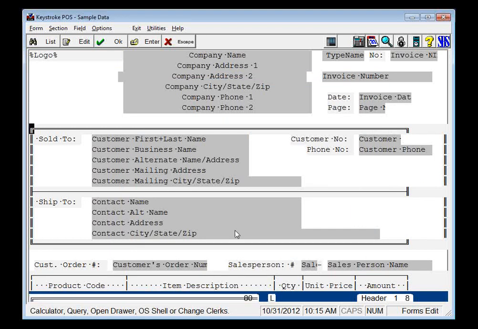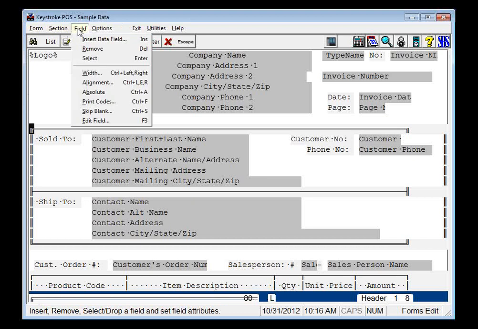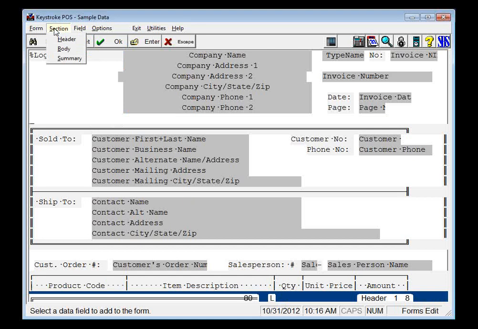Let's talk about the sections of the Forms Editor. By the way, if you go to the field choice at the top, this is where you get to select the field, edit the field. If you just hit F3 or go to edit field in case you don't have an F3 key, you can go up to this menu here. This is where you actually change some of the codes, like the print code and so forth. Sections, let's talk quickly about those. I guess this is most important.